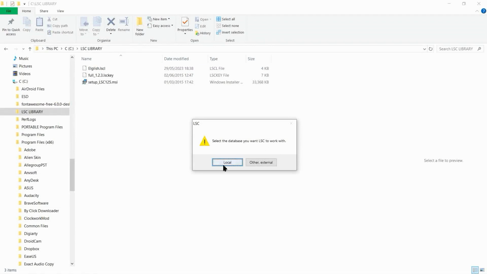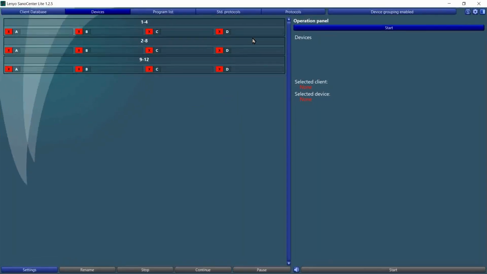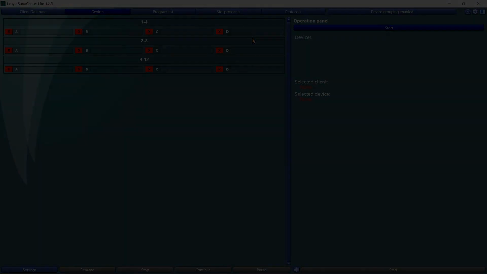The software will now be activated and will inquire whether you want to utilize a client database on your computer or another source. Typically, a local database is preferred, so select Local to proceed with this option. Once you have completed these steps, the application will be fully operational. For optimal viewing, it is recommended to maximize the window to full screen mode for a better user experience.